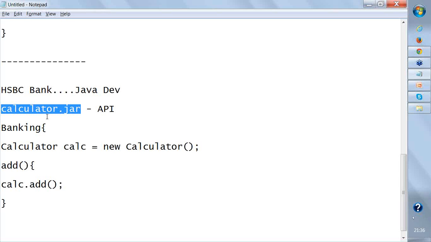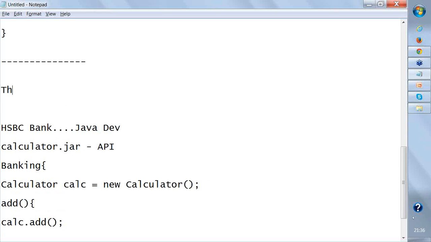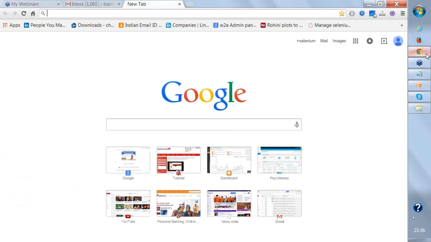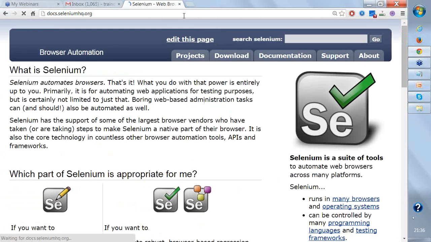And if you're talking about Selenium, Selenium is one of the same thing. It's one of the Java projects that the company with the name ThoughtWorks came up with. So ThoughtWorks is the one who designed Selenium. If I talk about the main website of Selenium, then the main website is seleniumhq.org. So this is the main website of Selenium.